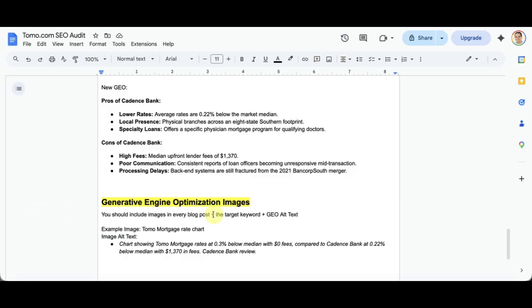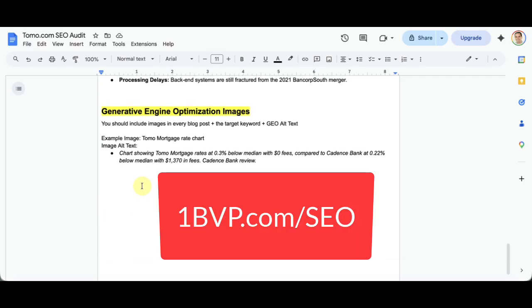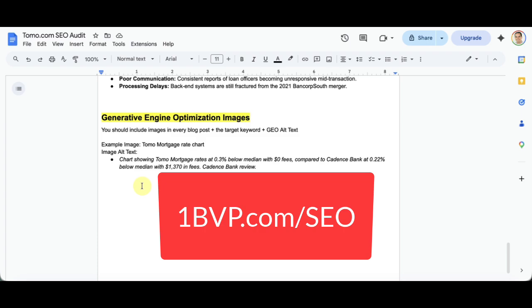Next, the article has no images in it. Generative Engine Optimization, GEO, favors blog posts with an image included, plus the target keyword, plus geo alt text. So for example, the image could be a Tomo mortgage rate chart, and the alt text for that image will be our target keyword for old school SEO and the semantic sentence targeting generative engine optimization. So we literally describe it. Chart showing Tomo mortgage rates at, and then we finish it with the original SEO target keyword. So these alone, updating your old post and creating new content is what we would do to not only improve your ranking in Google searches, but to get you recommended by all the various AI tools.